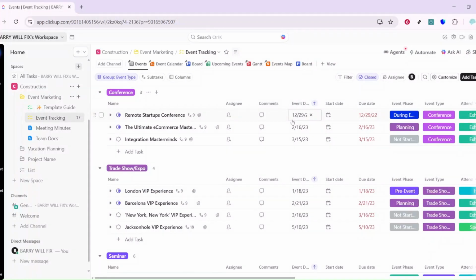I'm going to teach you how to sort your ClickUp tasks alphabetically, by custom fields, or randomly. Let's jump right in with where this happens.